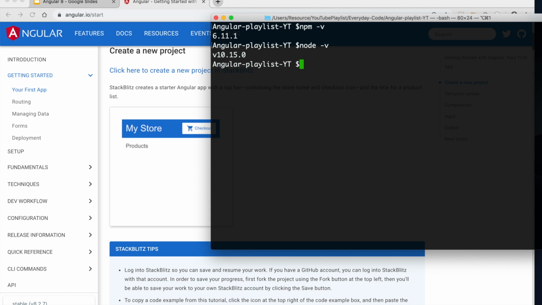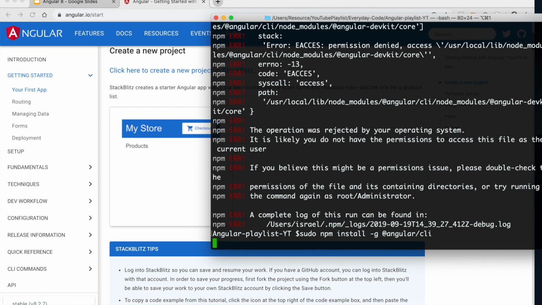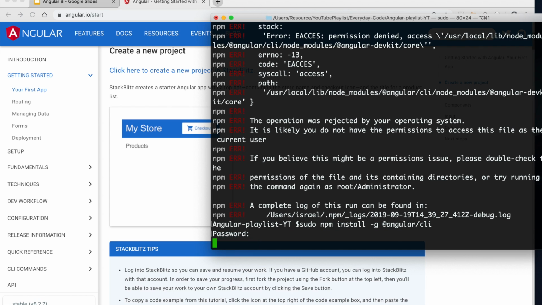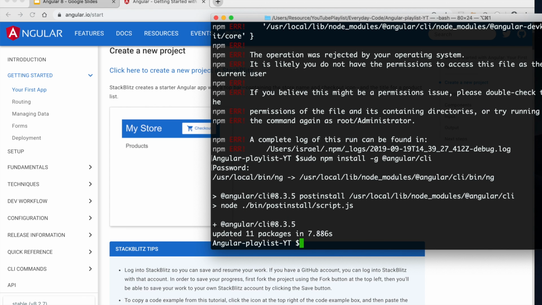Okay, and now we go to npm install -g, for global, @angular/cli. Okay, now we have Angular. The second step we need is to create a workspace. So we do ng new to create a new folder. We can name it whatever we want. I name it my-app.